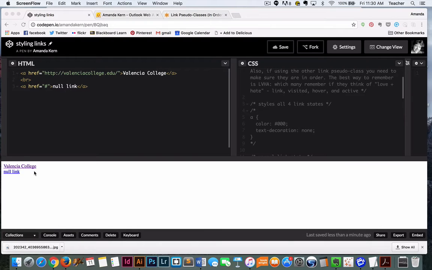So usually web designers like to style these so that they go with the style of their website, and there's a lot more that we can do to them. By default, you also notice that there's an underline under each one of the links. So we have the ability to control that as well.